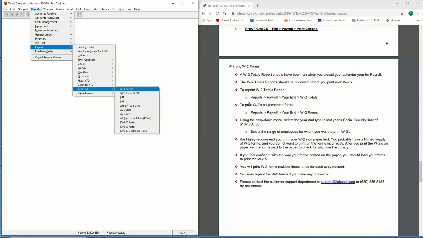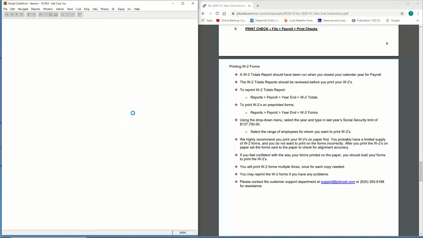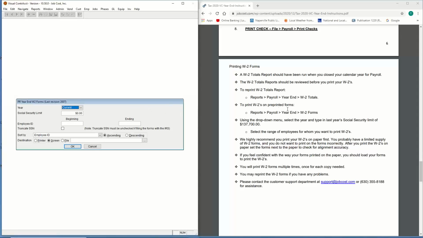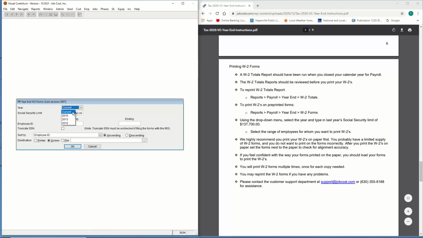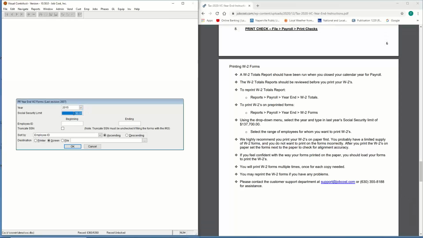You should review them before you print them. The forms that you purchase from us, you will need to print them either 4 times or 6 times, depending upon the number of copies that you have on your form. So in here, basically, it's telling you that you're going to select whatever year you want. You're going to put in the Social Security limit. And we've put that in our instructions here for what it was last year, because I have a hard time remembering what it was. So I'm sure you guys would too.